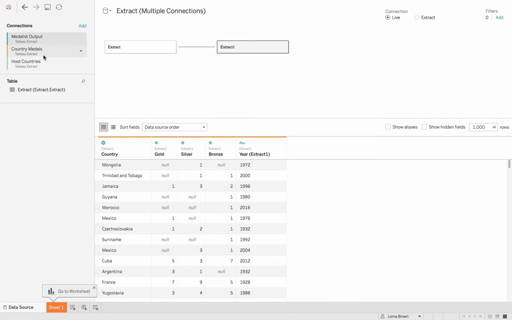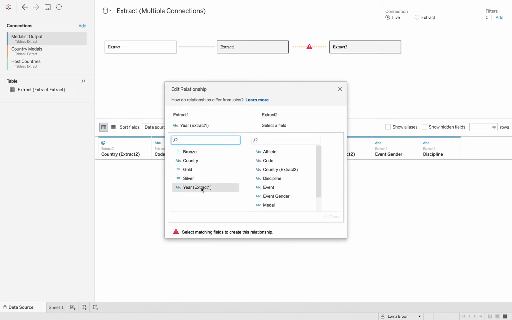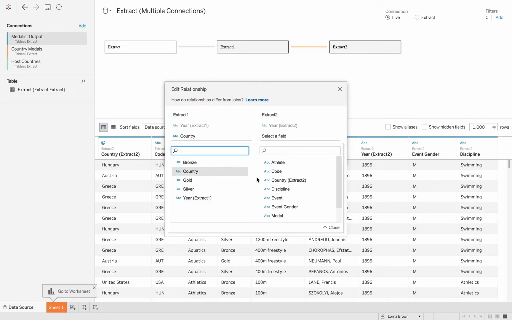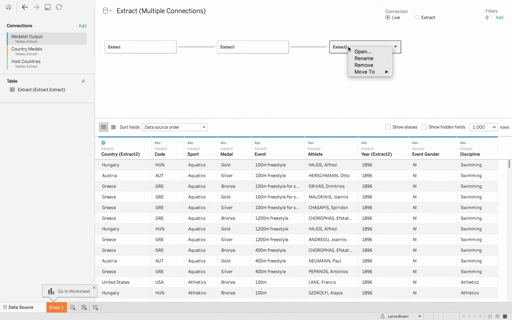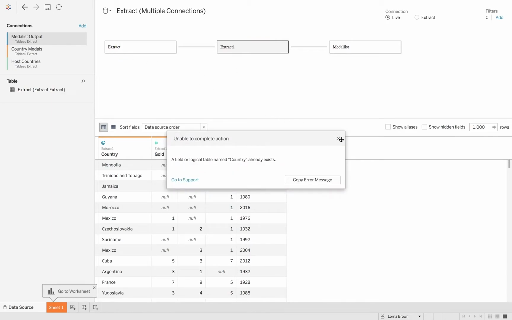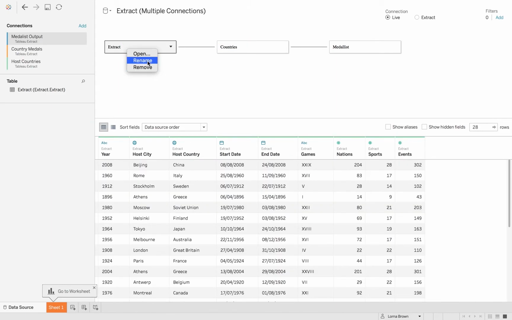I'm then going to have my medalist output, and I'm going to drag and drop that onto my secondary output. And this is going to be computed by year. I'm going to close this, and by country. And then we're just going to rename these so we have them a little bit more computable in the actual Tableau side of things. So I'm going to rename this one. So this is countries, and this is medalists, and this is hosts.